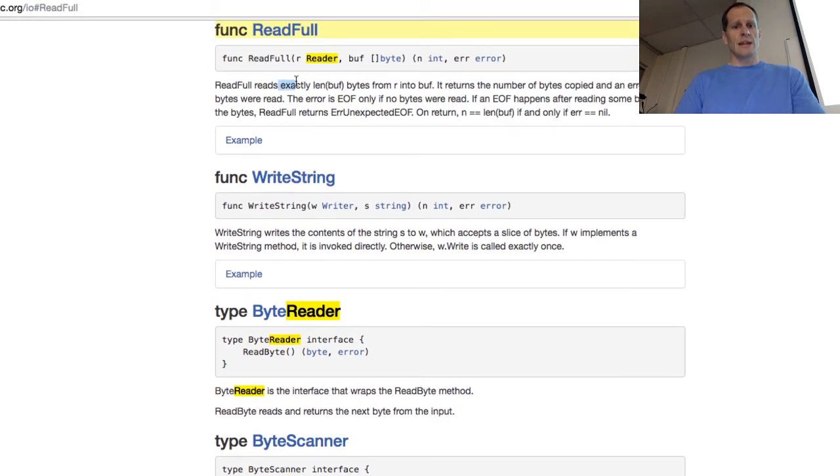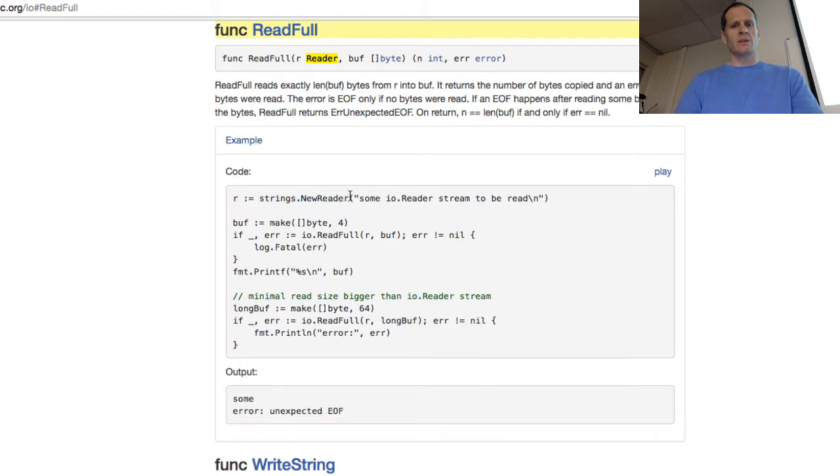Read full reads exactly length buff bytes from R into buff, and it returns the number of bytes copied and an error if fewer bytes were read. The error is EOF only if no bytes were read. If an EOF happens after reading some but not all the bytes, read full returns an error. Example, strings.NewReader, here's some string, cool, that's R. Make a slice of bytes, 4, and that's buff. And then read full into buff, and then print buff, and it will print sum, and error unexpected EOF.